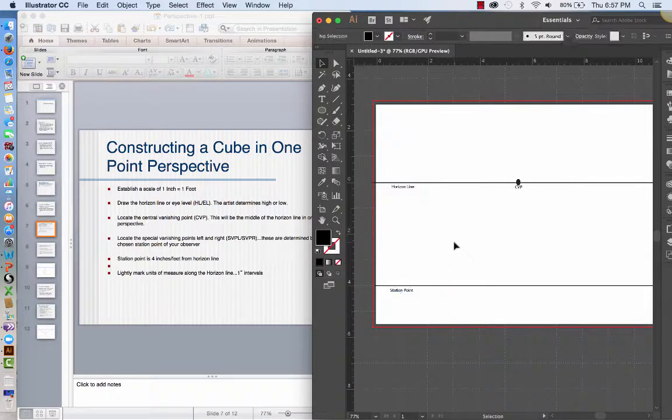And then we are going to lightly mark 1 inch intervals along our horizon line in order to identify 4 inches from the central vanishing point. And I'll be right back to do that. I'll show you how I'm going to do it initially, and then I won't have you sit through the entire time while I'm doing it.